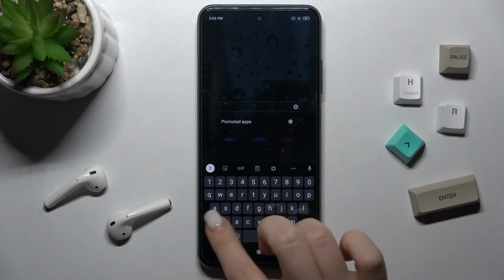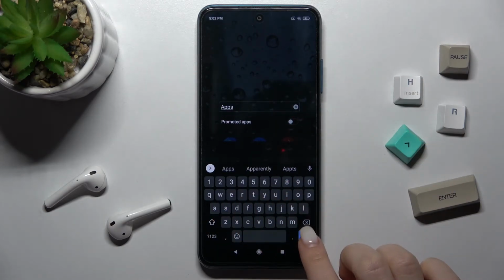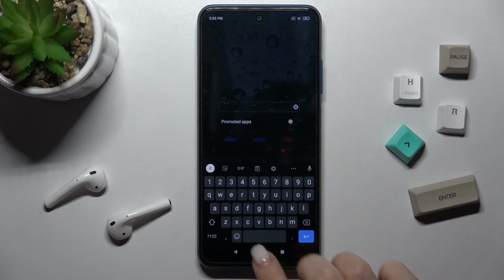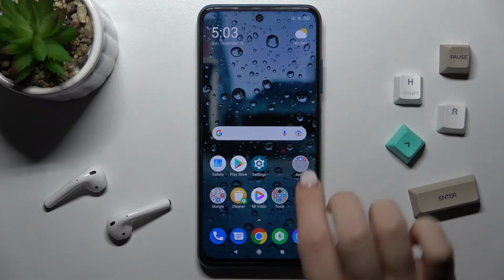Oh, one more time, sorry. Apps. And here, as you can see, we successfully changed our folder name.